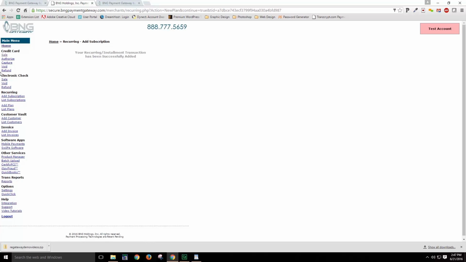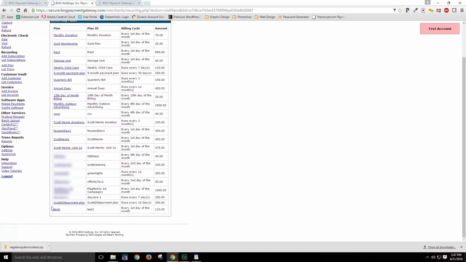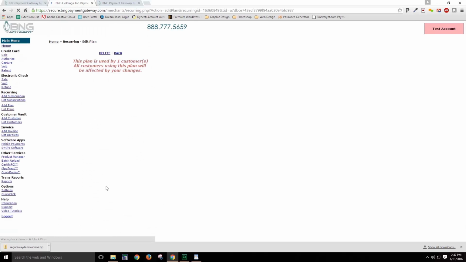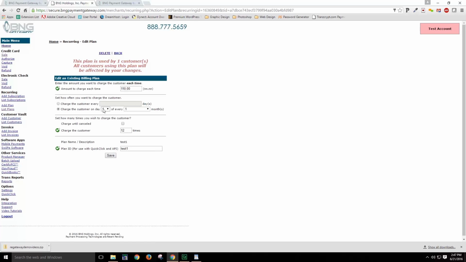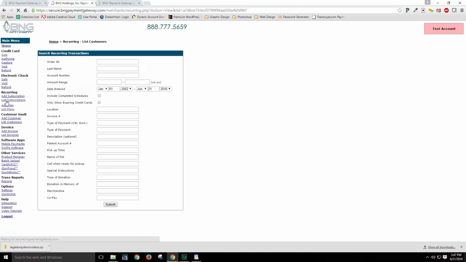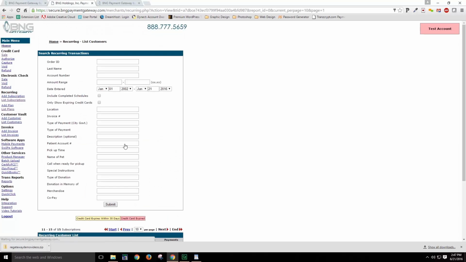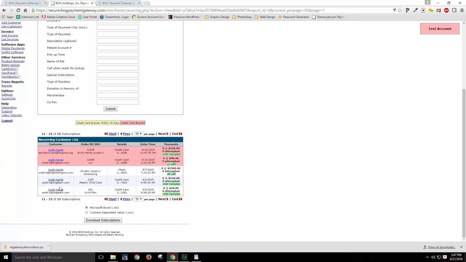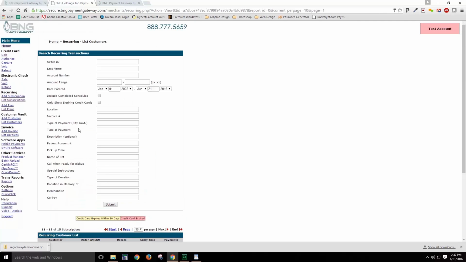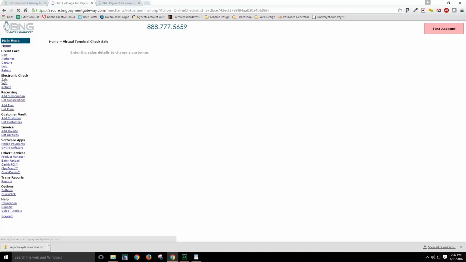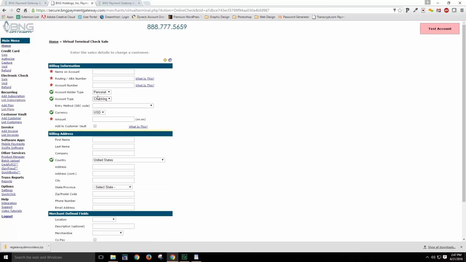Now you'll see this has been successfully added. We can go ahead and see that down here and find out that one customer is under this plan. And then if we want to check out the specific details under subscription, we can find that as well. It's the same process for electronic checks, except we plug in the routing number and account number instead of the credit card number.